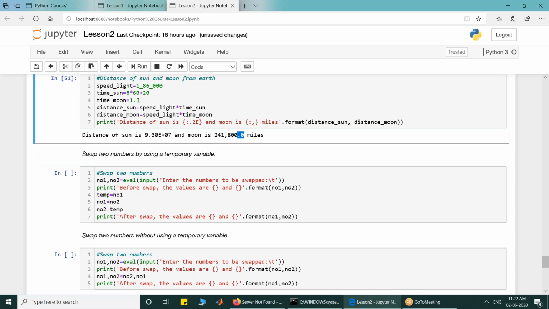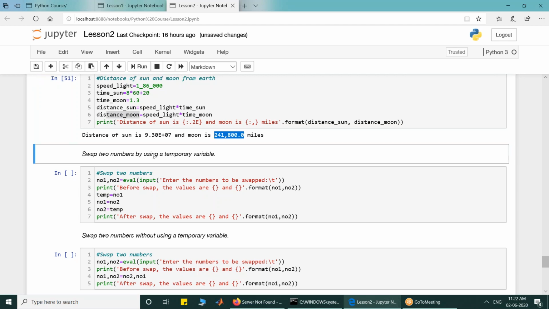0. The reason is that time to Moon is 1.3, which is a floating point number. A floating point number multiplied with an integer gives you a float output. So distance to Moon is a float output. So I want that, and that's why I got this. Okay. So swap two numbers by using a temporary variable.